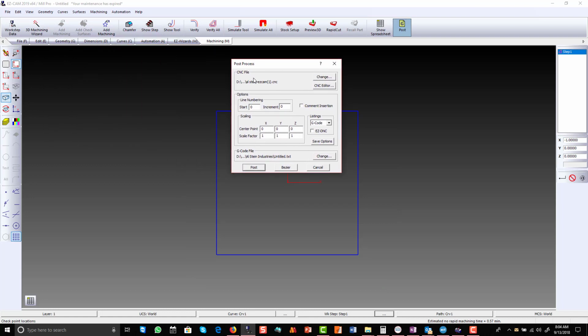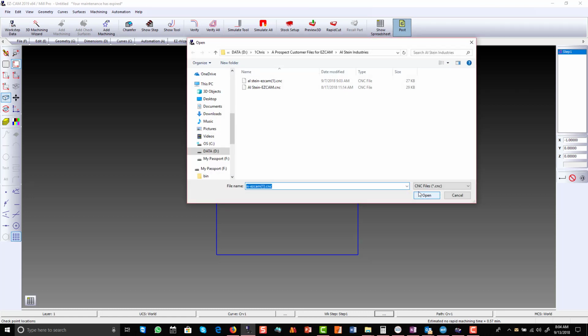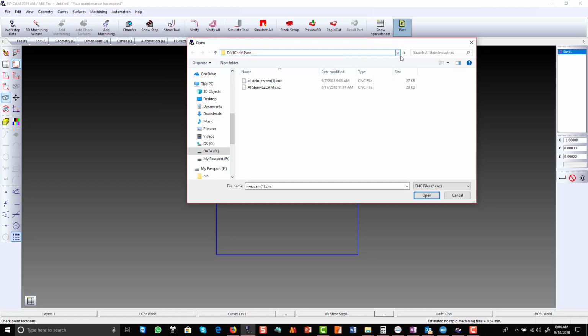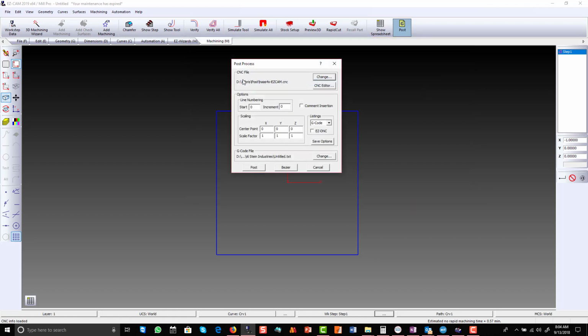CNC file, so we're going to change that to the post I just saved from the email. And double click or hit open. And now we're going to use the post processor I just emailed you.